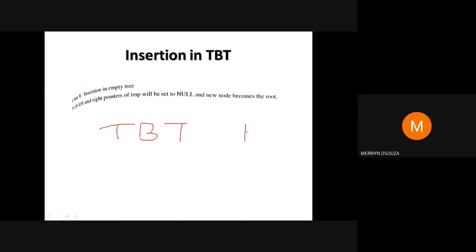is a binary tree. Since it's a binary tree, it could be any type of binary tree. It could be a binary search tree, or it could not be a binary search tree also. It could be just a binary tree.